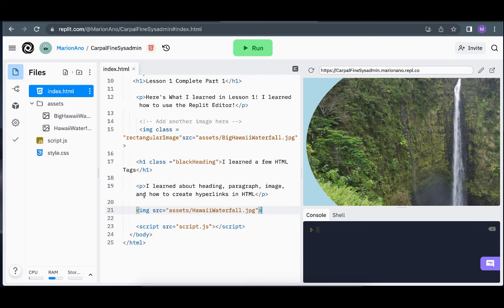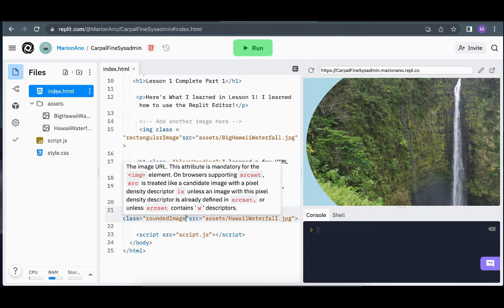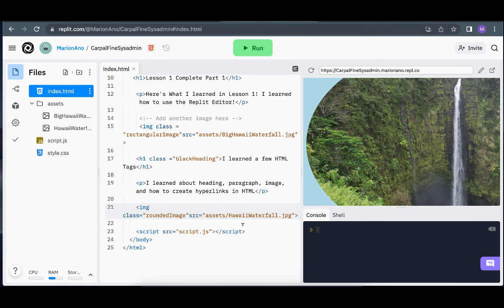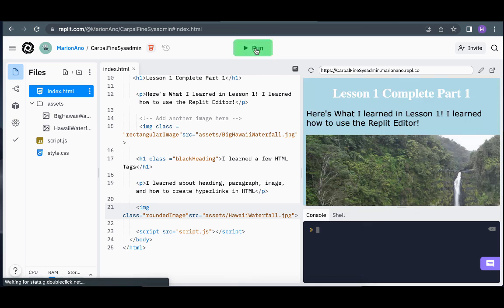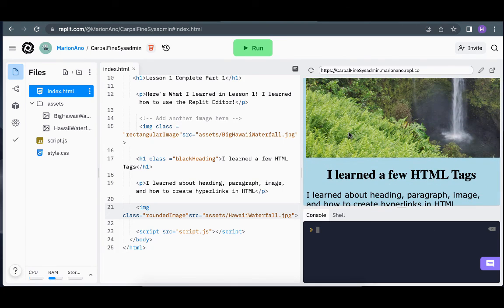It's my line 21. And once again, let's type in class equals rounded image. Okay, that looks good. Let's see what happens. And yes, this is exactly what I wanted you guys to achieve for that first task. All right, let's get ready for the next challenge.